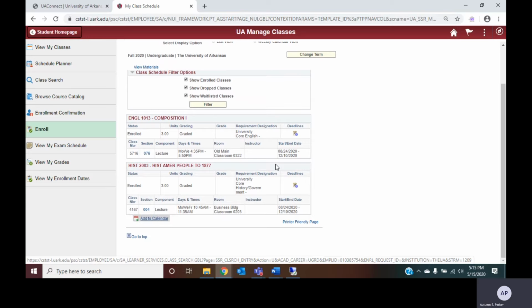Be sure to use the Drop tab with caution, as it is difficult to reverse a drop once it has occurred. One other note. Should a student wish to drop all of his or her classes for a term, this is called an official withdrawal.